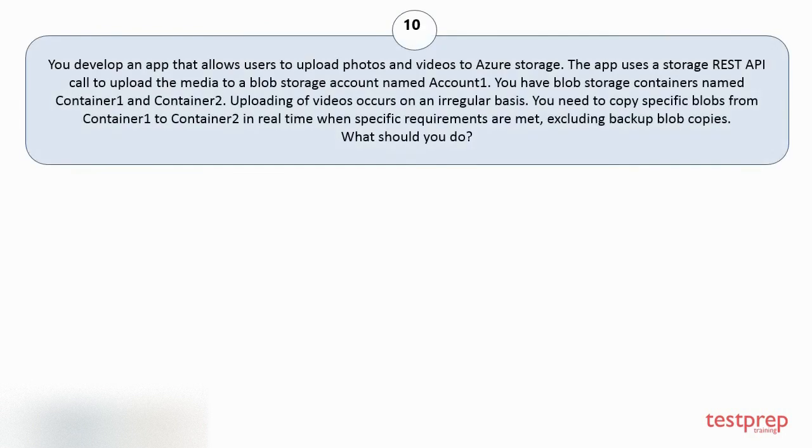Question number 10. You develop an app that allows users to upload photos and videos to Azure Storage. The app uses a storage REST API call to upload the media to a blob storage account named Account 1. You have blob storage containers named Container 1 and Container 2. Uploading of videos occurs on an irregular basis. You need to copy specific blobs from Container 1 to Container 2 in real time when specific requirements are met, excluding backup blob copies. What should you do?